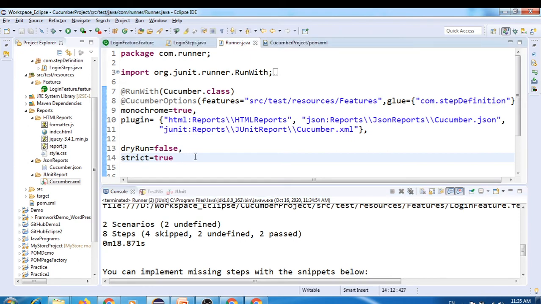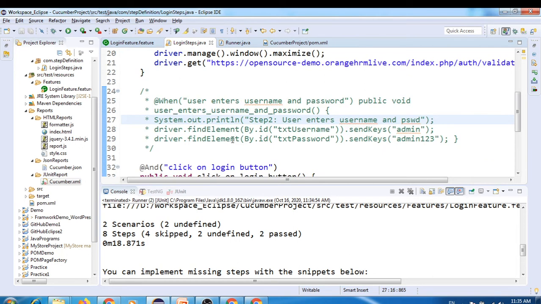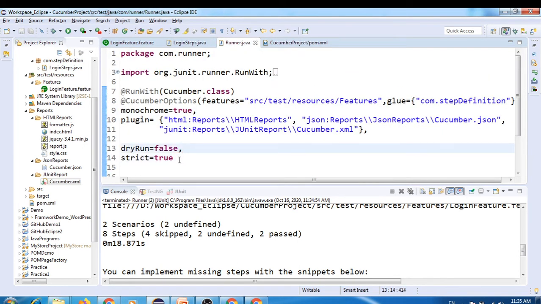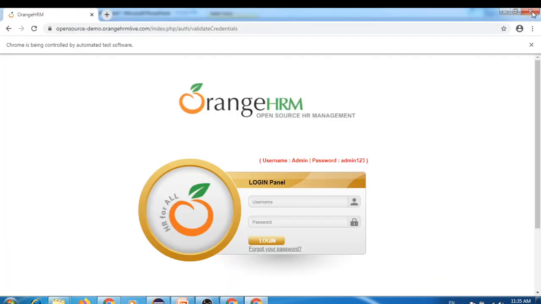So this is about strict, guys. Let me just uncomment and come back here, and I'll remove this strict for now, or you can keep it, no problem. And what is the next? Let me close these browsers.